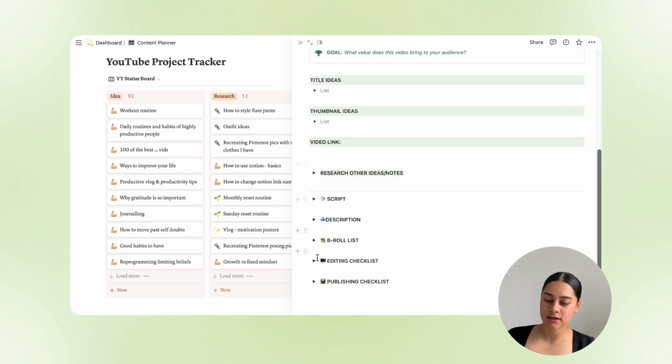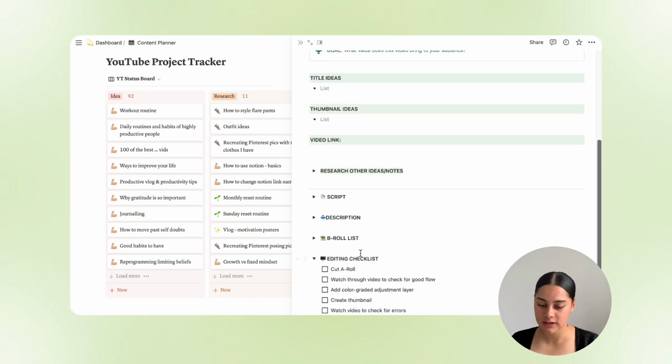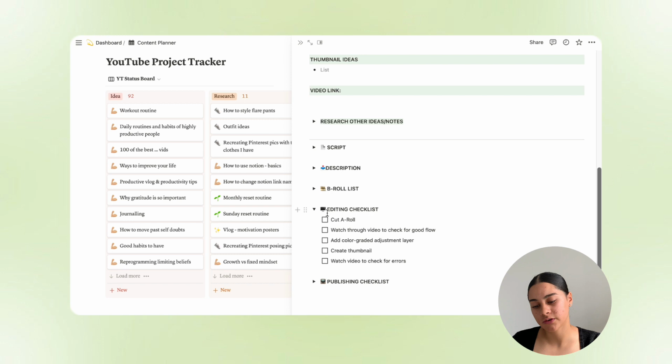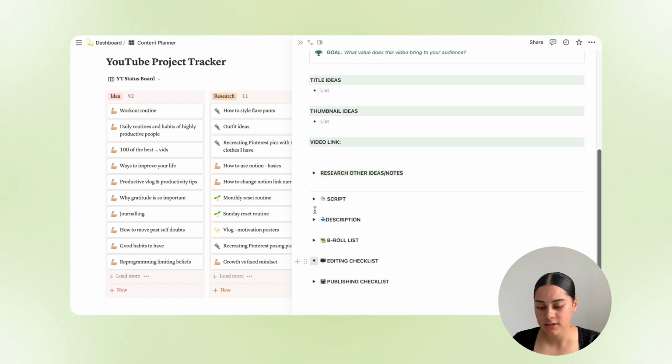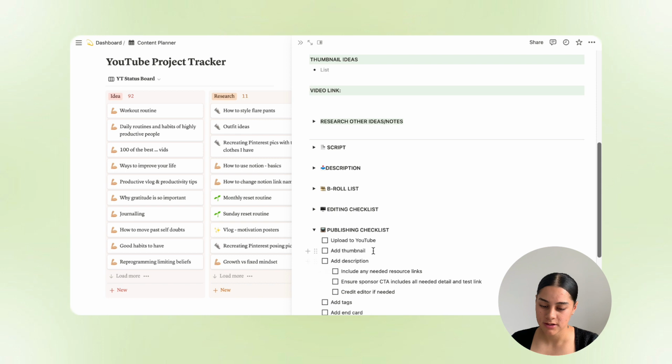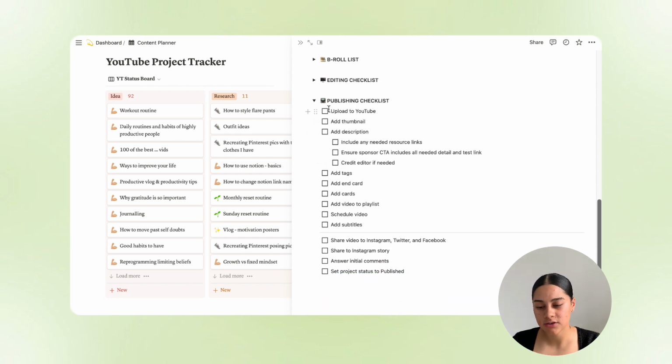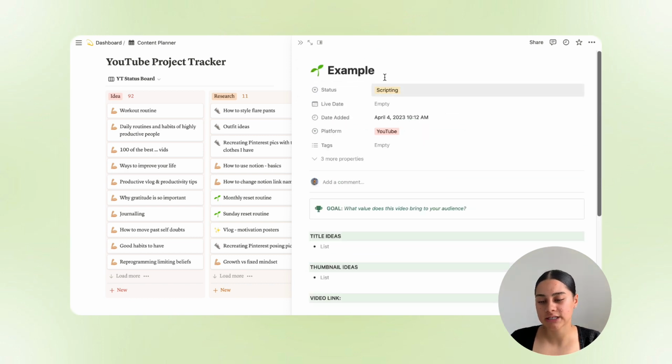Next is the editing checklist. And this is quite helpful when you're editing your videos and you just tick them off once you've completed them. And lastly, the publishing checklist. So this has just got everything you need to do when you're uploading your videos. You tick it off once you've done it, and then everything you need to do after you've uploaded it. And so that's everything that's inside of the content idea.